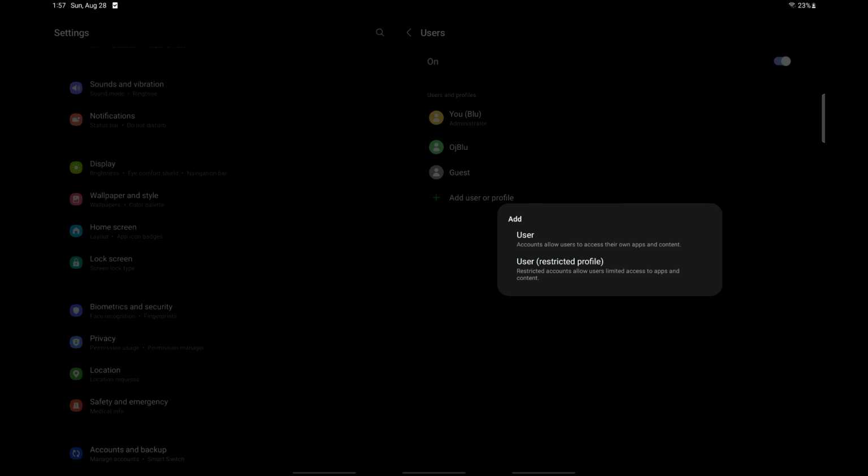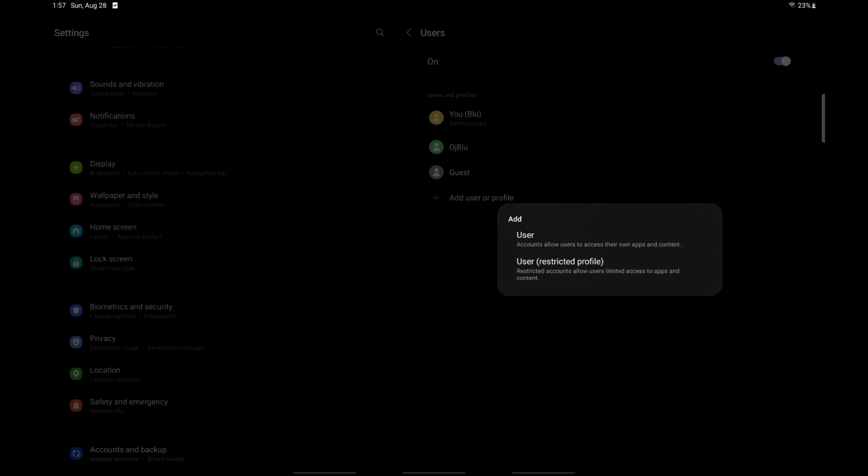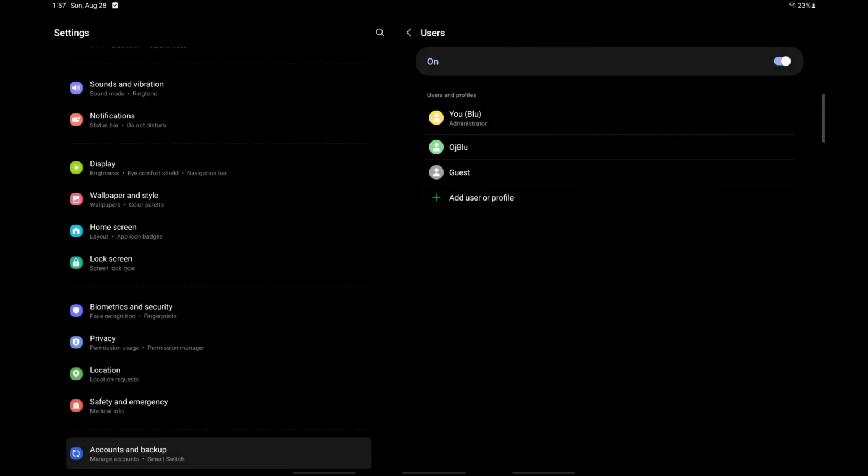So you can set up restricted profiles which have access to only apps that you approve. And then you can just set up a normal user account, which has the ability to install their own apps, add their own app store, and do all this other fun stuff. We'll show that later on. But this is how you would actually set that up. Just add profile, add user, and then go through the steps.